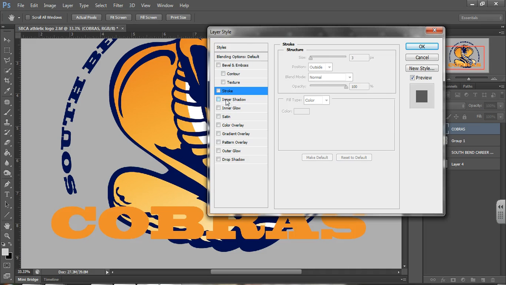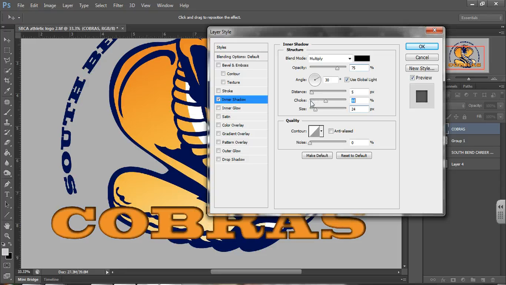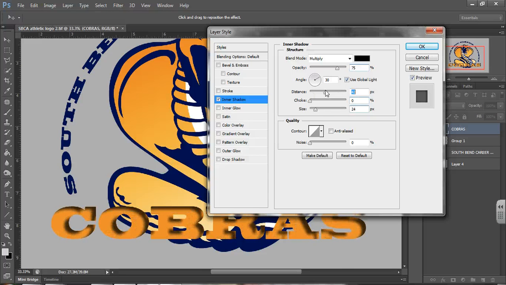The inner shadow casts a shadow from the right side down to the left side, and if you make this bigger, it'll grow. You can add more choke, meaning it's not so soft on the edges, it's a lot harder on the edges. And you can create the distance. So if you wanted a harsher, larger shadow, you can drag it more to the right or drag it to the left to make it smaller.